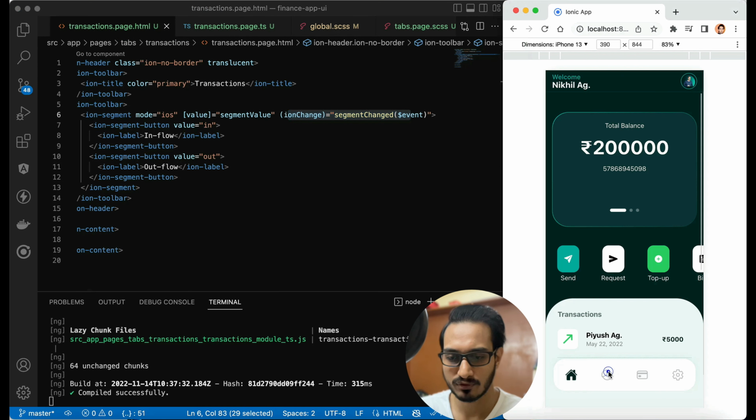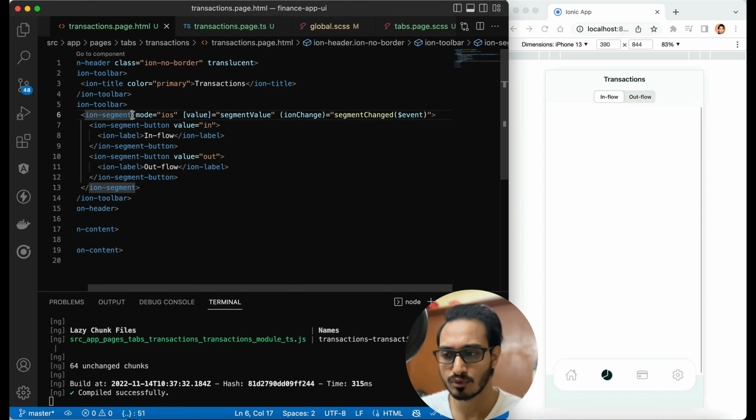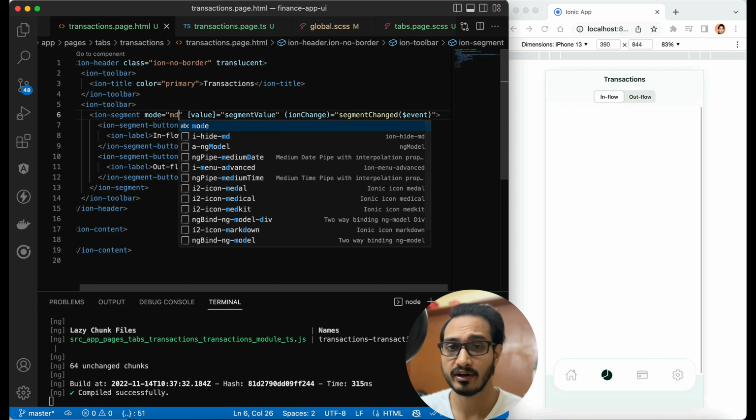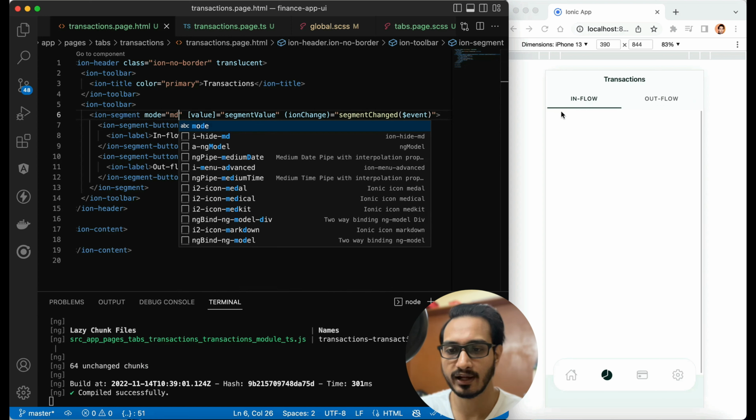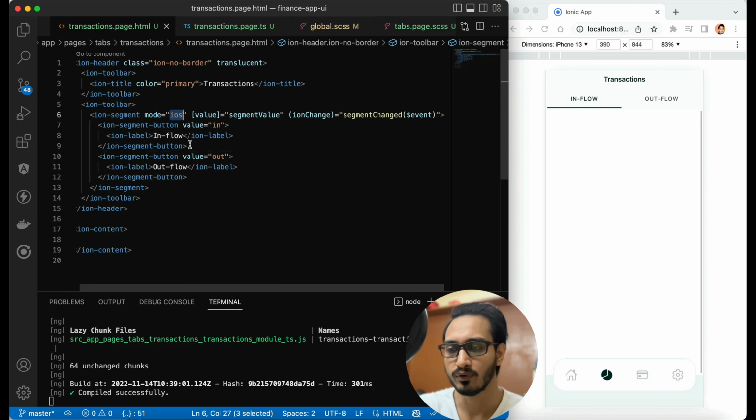Now let me just show you the design part. So this is the design that is coming up. Now if I do change this to, okay, no need to change, or should I change it to MD? Because in Android how it shows up, I'll just show you. Look at this. I was talking about this one. Lines will come up. If I just select this up, this will come up. If I select this, this will come up. But I don't want that design. That is why I've given mode to be iOS.